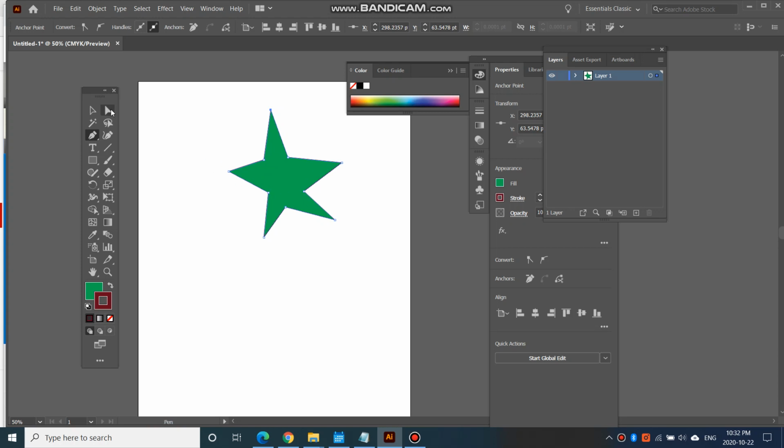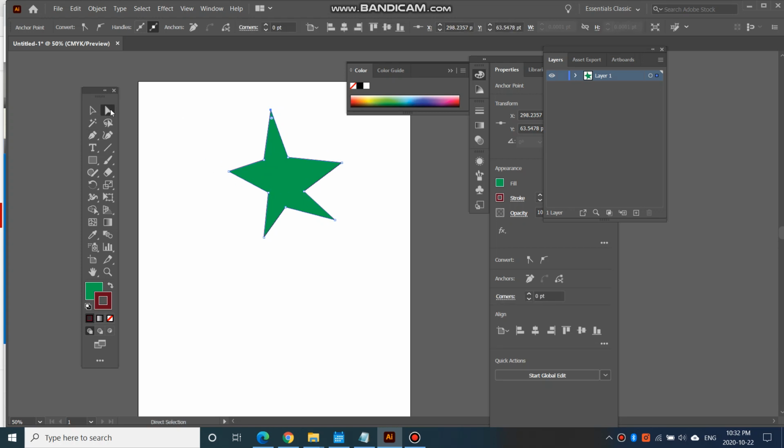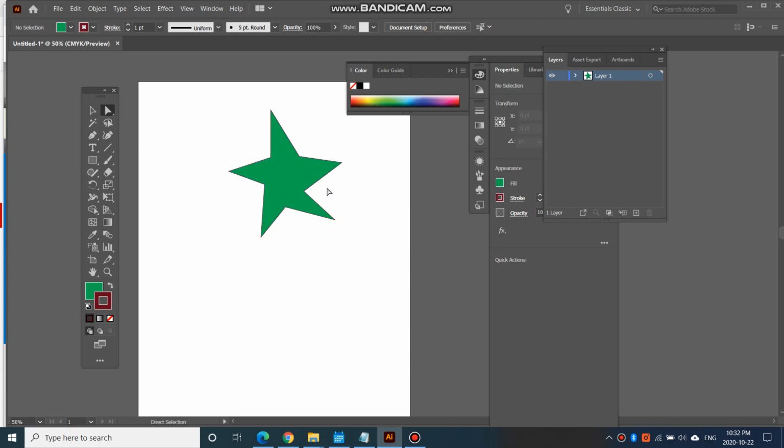Now it looks a bit strange, so I am going to use my direct selection tool and move some of these around. Okay. So with the direct selection tool, you can click on an anchor point and then move it around so it looks less strange.